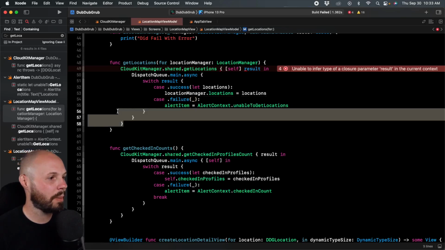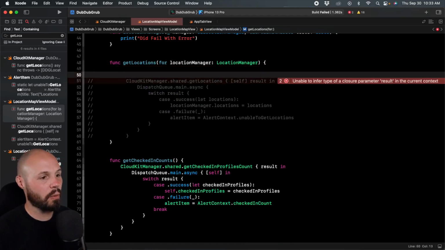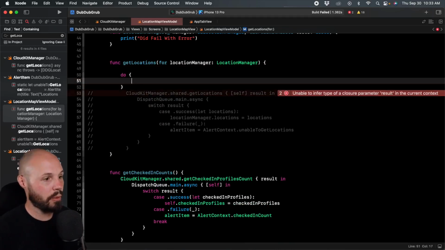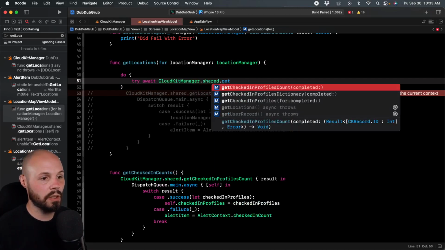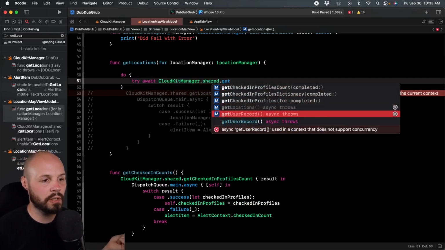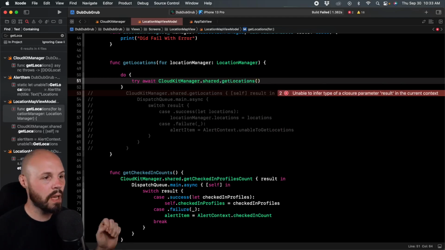So I'm going to comment this out again just to have that for reference. I'll delete it afterwards. So like I said, I want to do the do, and then we want to do try, await, and then we want to call the network call here. So CloudKitManager.shared.getLocations. Now you see, why is it gray? It says async getLocations used in a context that does not support concurrency. Well, I'm going to hit OK anyway, but we need to have a context that supports concurrency.